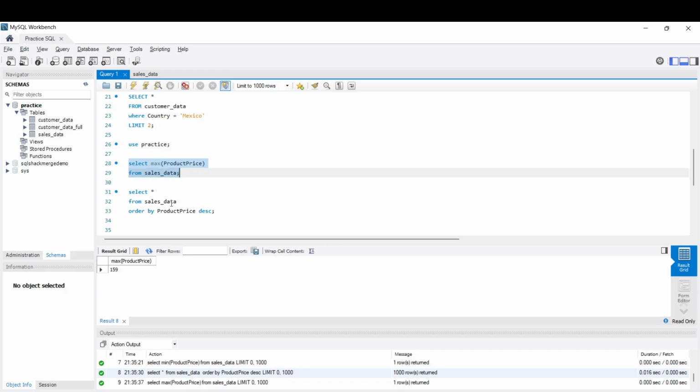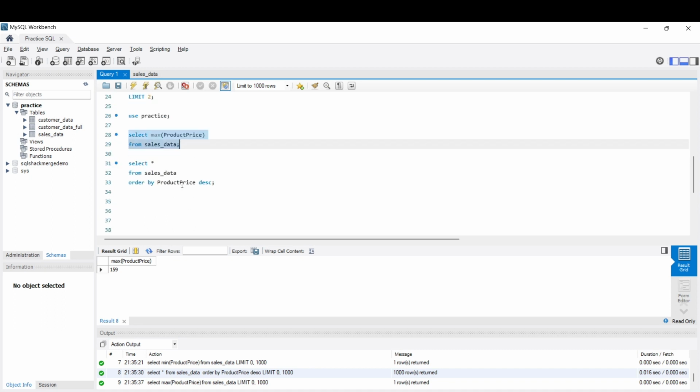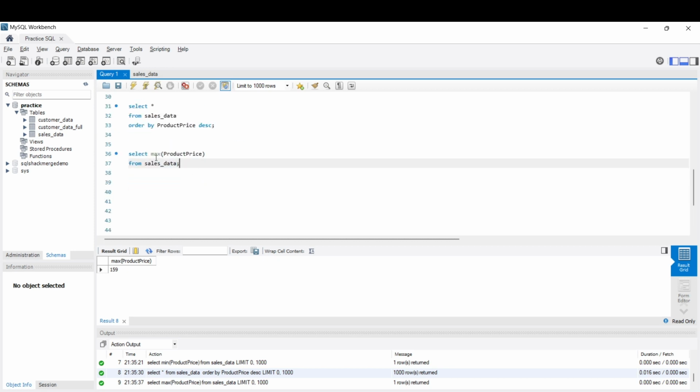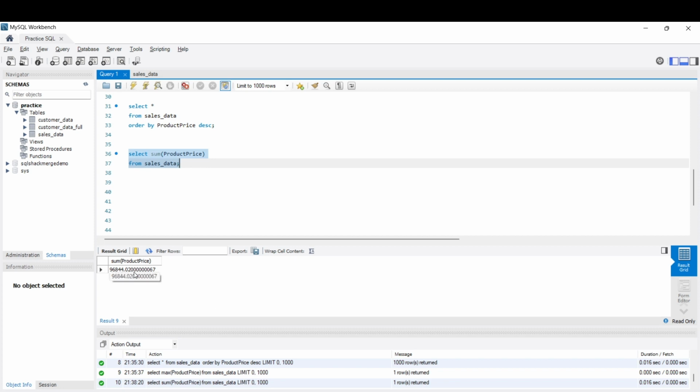Okay. First I will go to our query again, and I will copy this one since it is easier to copy, and then I will write over here. Okay, so first I'm going to use the sum function. Let's see what is the sum of product price, what is the total product price that we have in our data. Let's run this one, and if I run it, you see the sum of product price is 96844 point something. Okay, so this is how you can use the sum function.